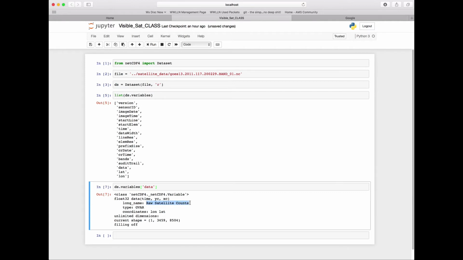Well, what are raw satellite counts? I'm used to thinking about satellite data in terms of either brightness temperatures, or albedo, or reflectance of some sort. And so we need to figure out what this is. And unfortunately, none of the metadata that's contained within our netcdf file contains this information.